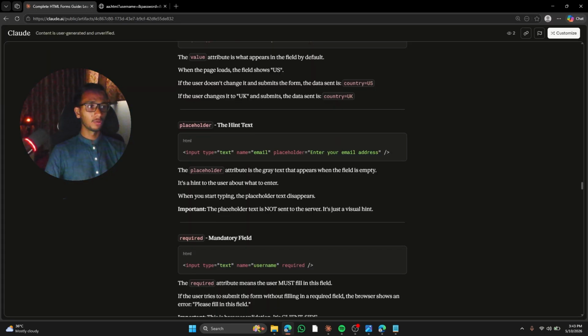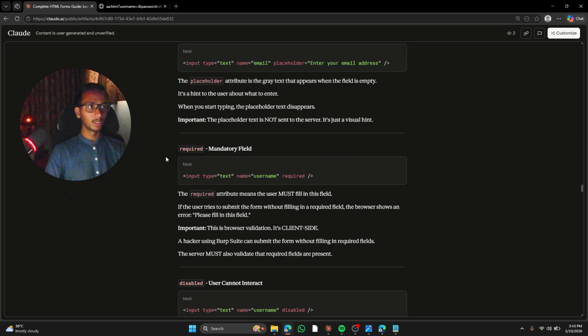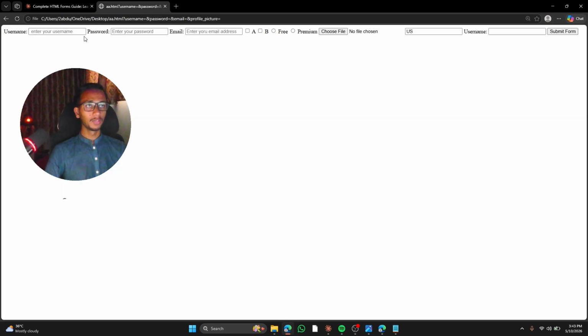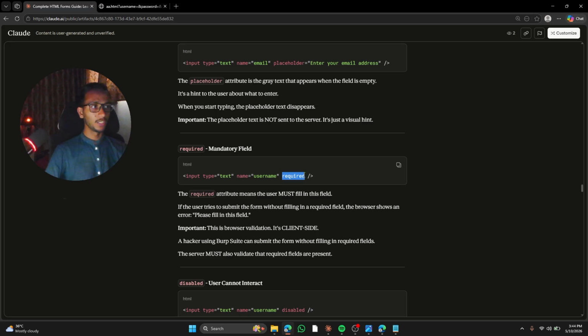So this is what placeholder does. And what the required keyword does is this: right now, if I type something in these fields and skip the username and click on submit form, it will create the HTTP request and send it to the server without telling us we also need the username. For example, if you want to create a new user, you would also have to fill the username field. But right now it is not validating, it is not forcing us to fill the username field. To make this happen, we're going to use this required keyword.